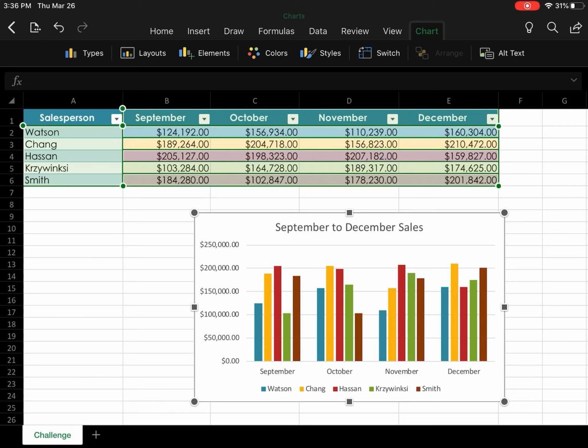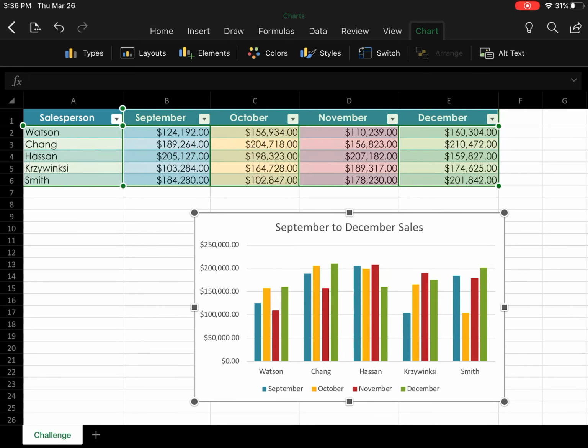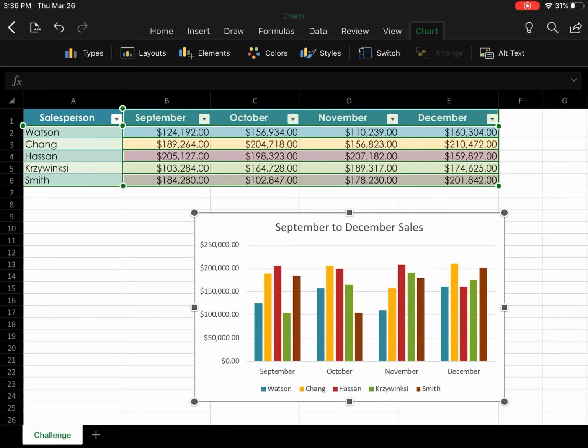Okay, so this is actually what we want. So we want them shown by month, and then the colors are representing how much each author sold. So I could switch it back to show how much each author sold for each category, but we want it to be shown like this with months and then the authors. Alright, anyway, our next step is to move the chart to a new sheet.